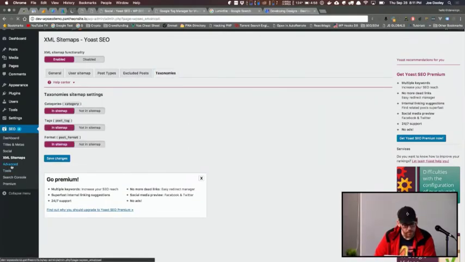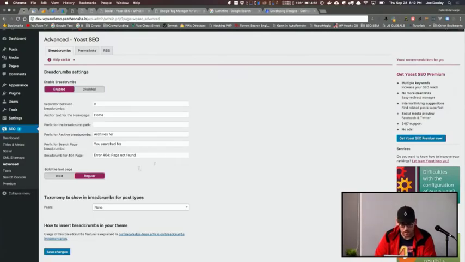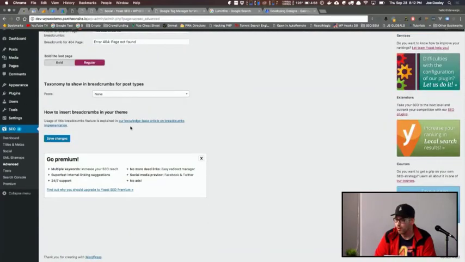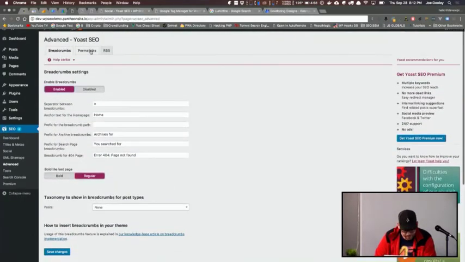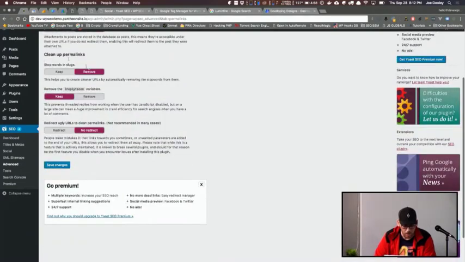Over here in advanced, breadcrumbs or not. If you're using Genesis, you'll never have to worry about this. If you're not using Genesis, you would just enable breadcrumbs, do up your content here, and then copy and paste the Yoast snippet into content.php, something like that. So permalinks, it's best if you just leave these how they are. There's really no sense in messing with them.